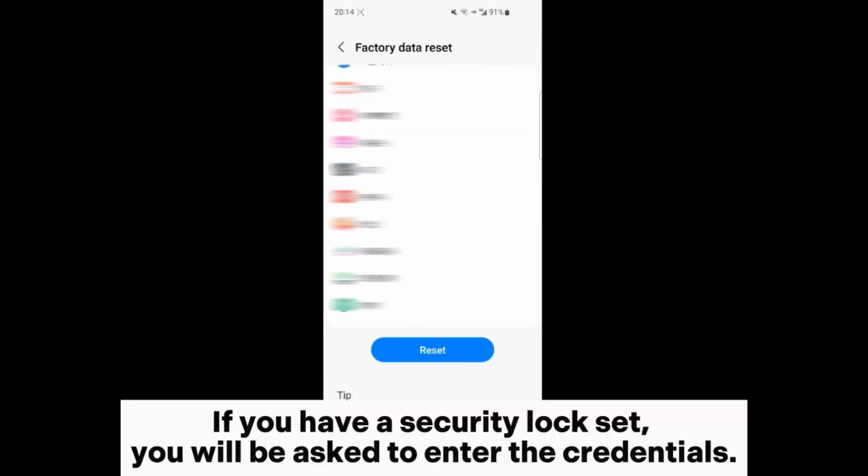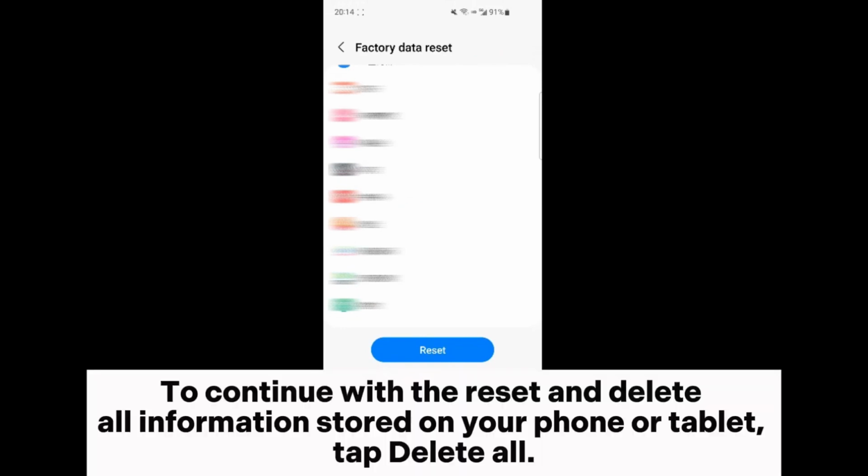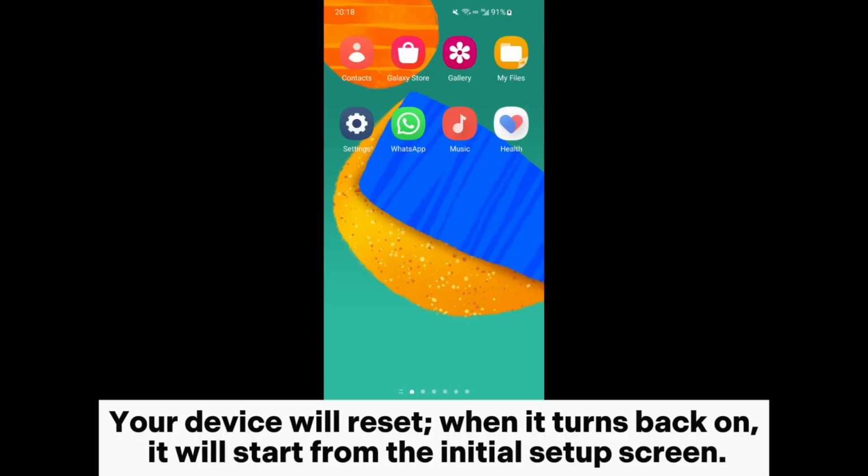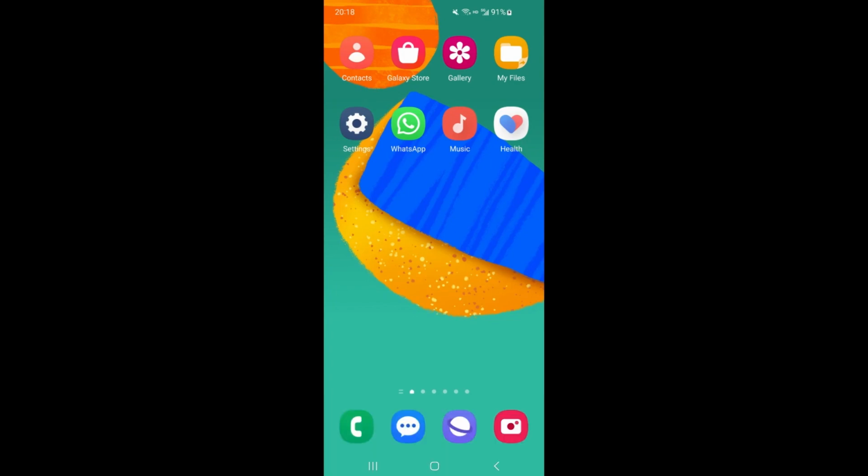If you have a security lock set, you will be asked to enter the credentials. To continue with the reset and delete all information stored on your phone or tablet, tap Delete All. From there, you will be required to enter your Samsung account's password if you have added a Samsung account. Your device will reset. When it turns back on, it will start from the initial setup screen.